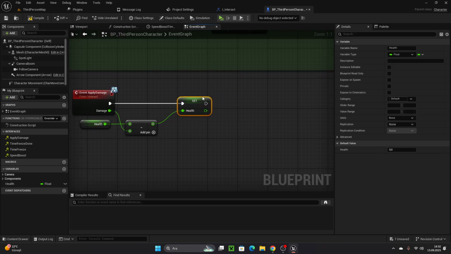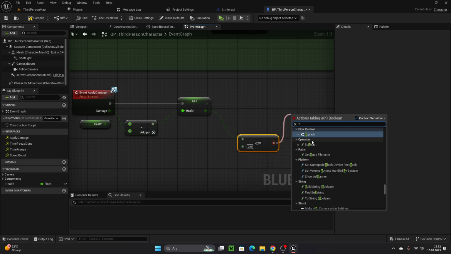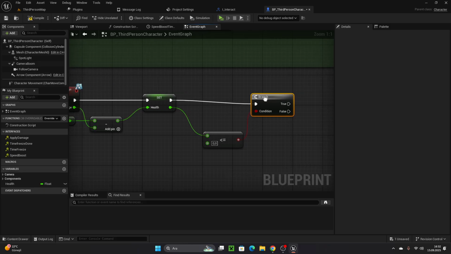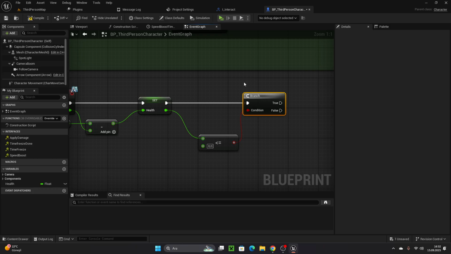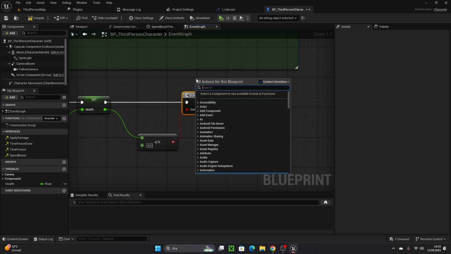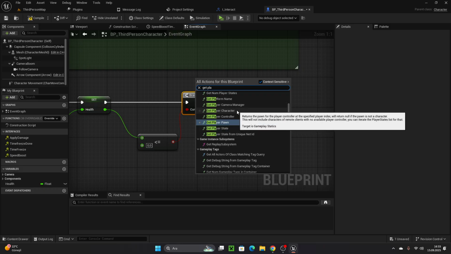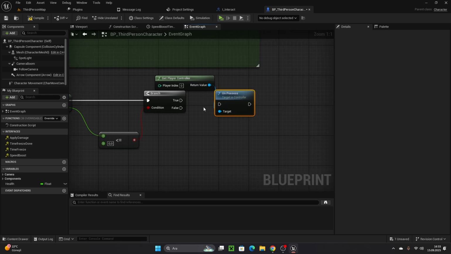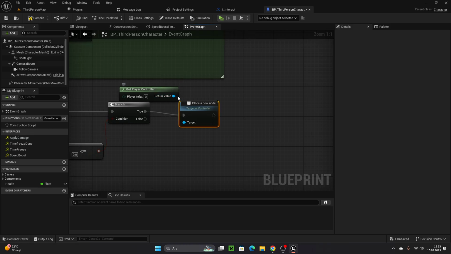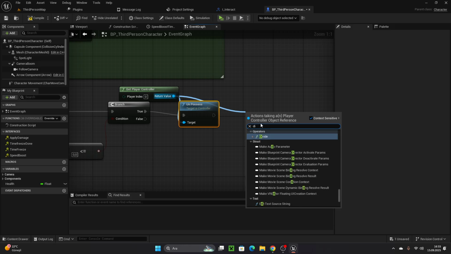So our new health, if less than or equal to 0, what we want to do is kill our character. So let's get player controller and let's unpossess and disable input.